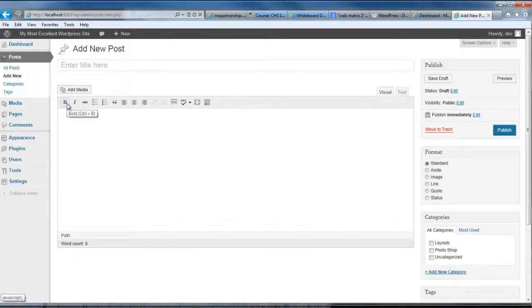You can make it bold, italicized. You can do strike-throughs, bullets, numbered list, block quotes. You can align it left, center it, or align it right. You can get what's called the Insert More tag, and that's where you put part of a blog entry, and then it says, you know, for more, view this site, and it puts that little link there, and when they click it, it would take you there.